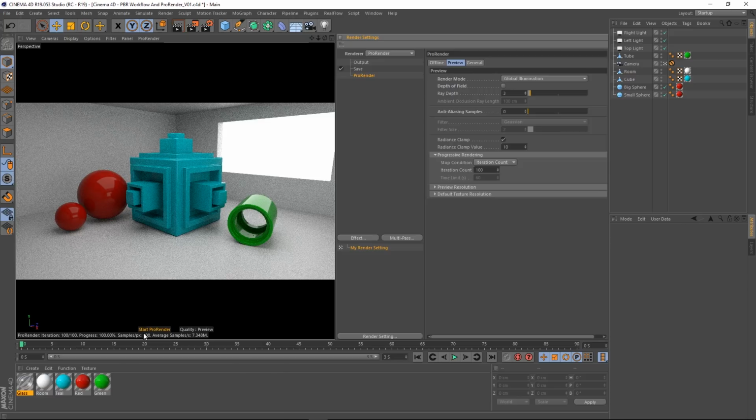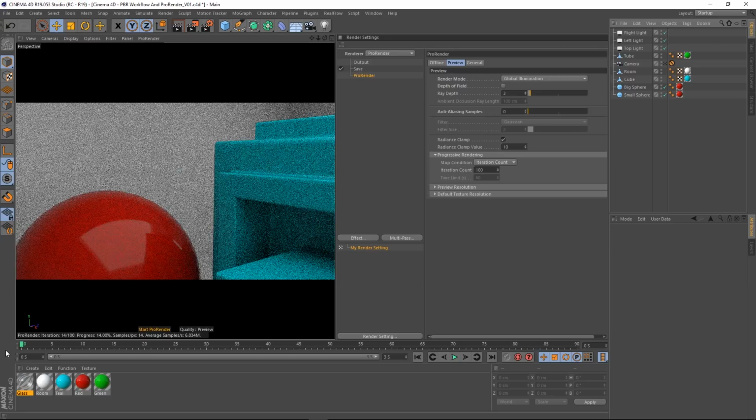And we can actually see that. If I move the camera, you can see ProRender iteration, and you can see it going up. So it's done 50 out of 100, now 70, now 80, now 90, 100. So it's completed. And it gives you the progress here and some other information. But that's what an iteration is.